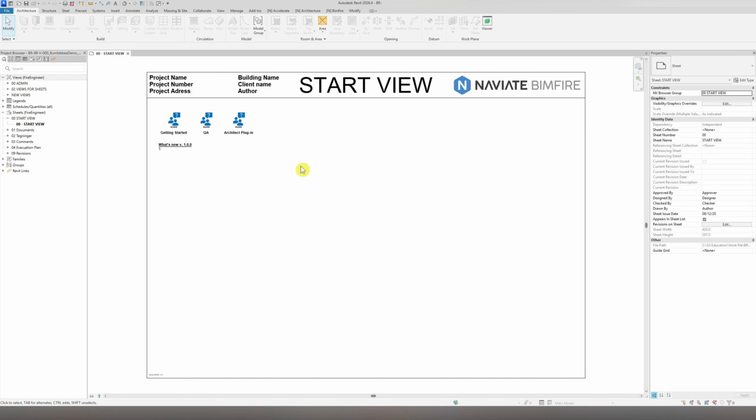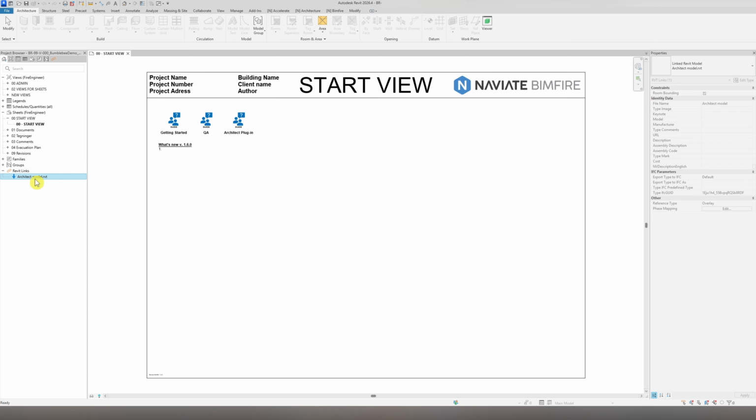So when we want to place a view on a title block that's coming from an architect or the project itself, we need to first open or load that title block into our project. What I usually do is go directly to the architect model, and hopefully they have some sheets left in their project that we can use, and we can transfer that into our model itself.